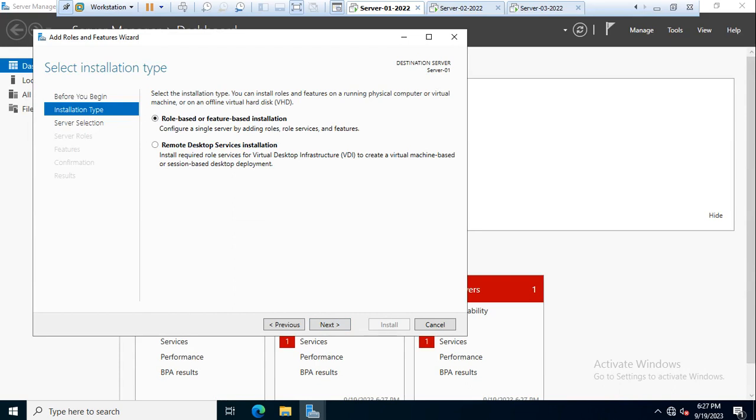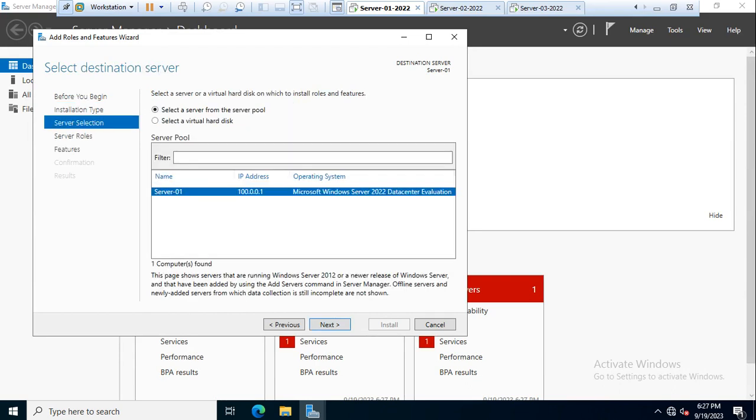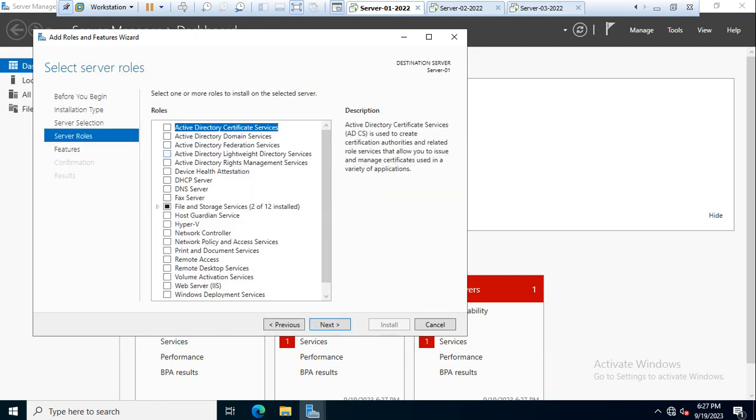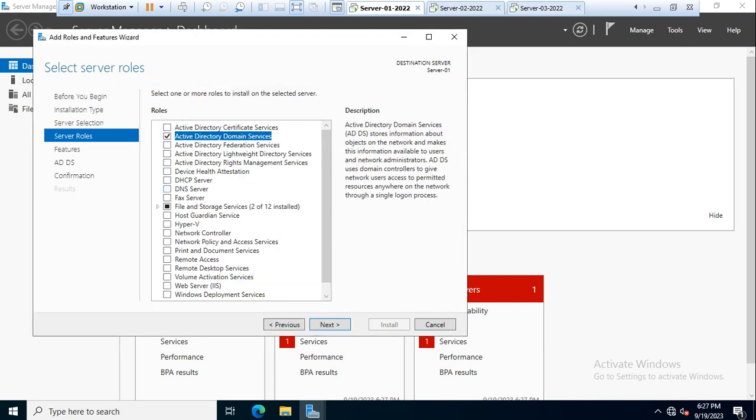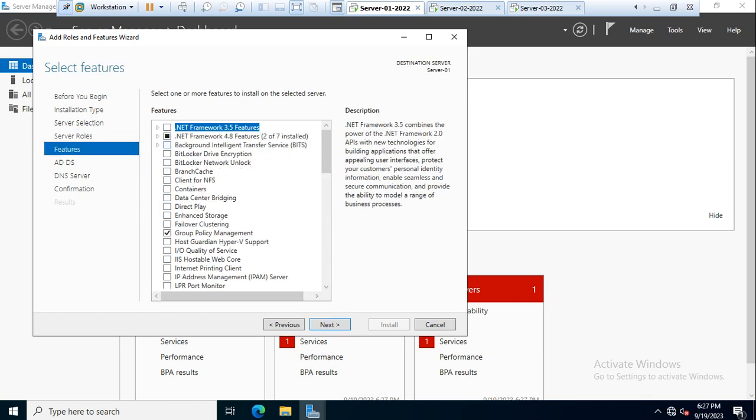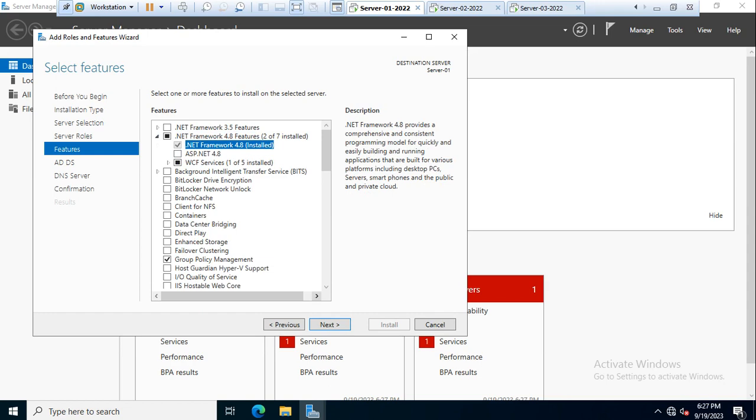Role-based or feature-based installation. Over there I'm using Server 1. My server name is Server 1, and the IP address is 100.0.0.1. Now I'm choosing these two: Active Directory Domain Services, Add Features, and DNS. We need these two services for a domain network. So I go for AD services and DNS services. Click on Next. We need .NET Framework 4.8 also, which is automatically installed, as you can see.